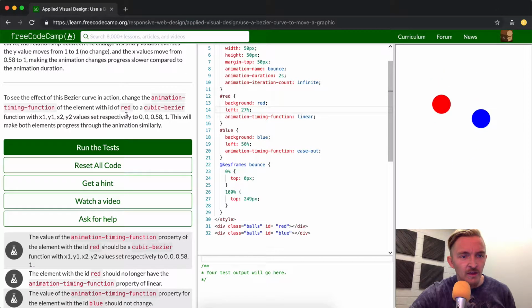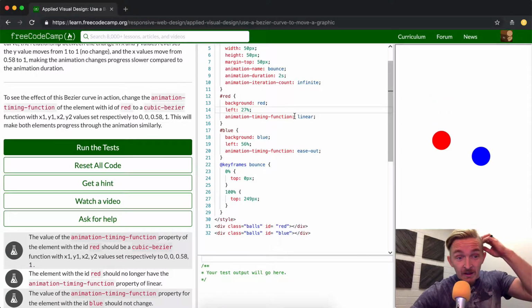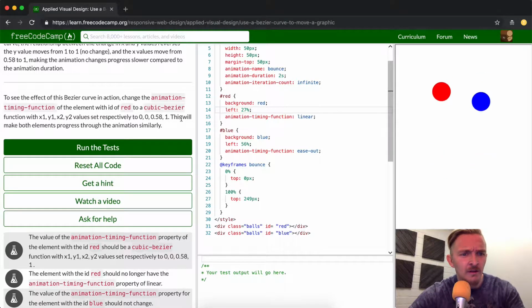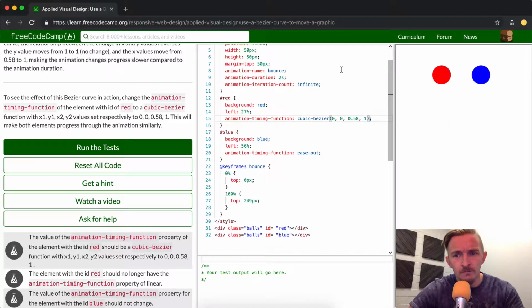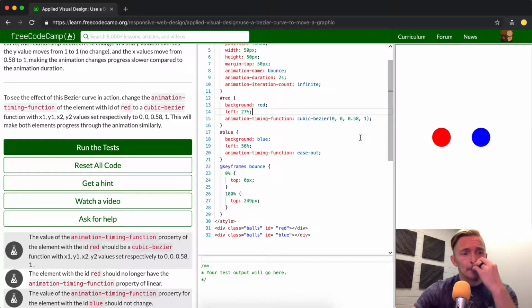So we want to change the cubic Bezier function with x1, y1, x2 values set respectively to 0, 0, 0.58 to 1. So this will make both elements progress through the animation similarly. Okay, so I think what I'm reading is that they want us to change it to cubic Bezier with the following coordinates. And now they're running equally.